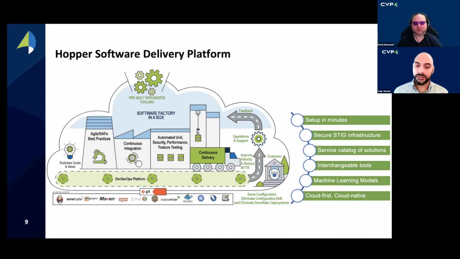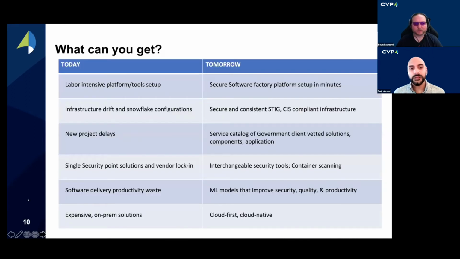And then when we sit down with clients, we actually talk to them. What are their needs? What are their approved technologies? Which cloud environment are you most comfortable with? And then we could configure the solution and launch it within 45 minutes, an entire software factory in 45 minutes. So what are some of the things you get with Hopper, that Hopper infrastructure, that service catalog, some starter kit applications and starter kit pipelines?